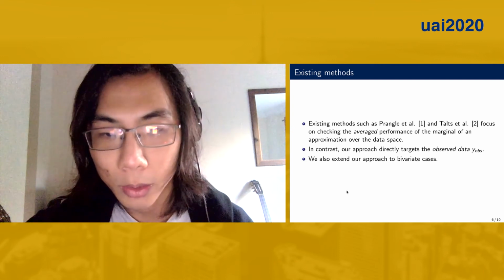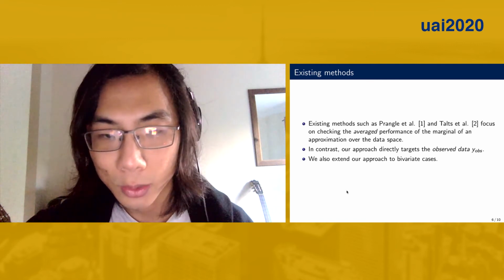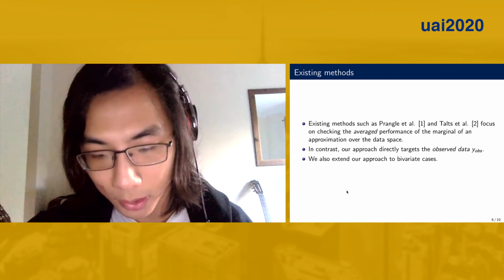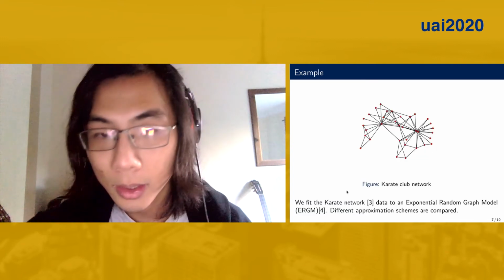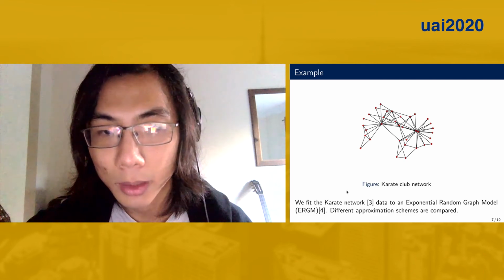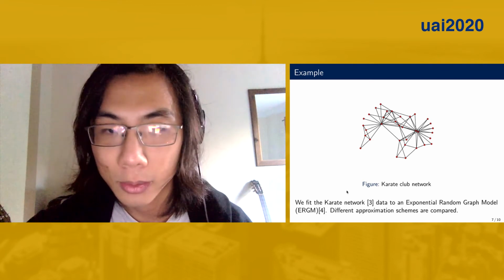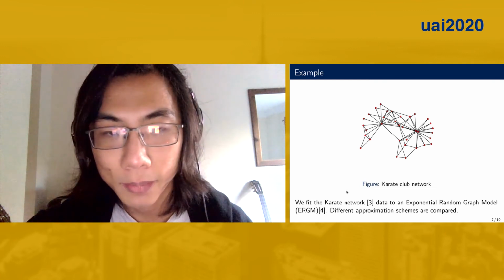In the paper, we also extend our approach to bivariate cases, which allows us to diagnose the dependency between parameters. We then apply our approach to a social network model. We fit the karate network data to a 3-parameter exponential random graph model. Then we check the performance of different approximation schemes.